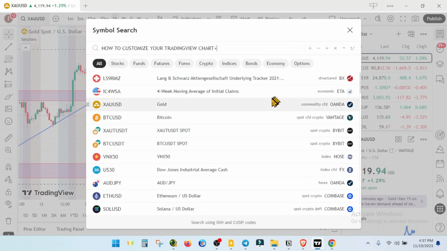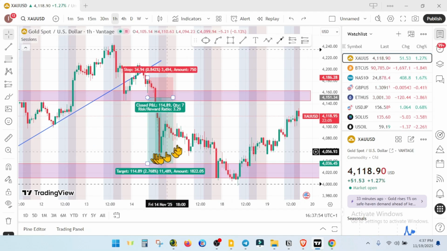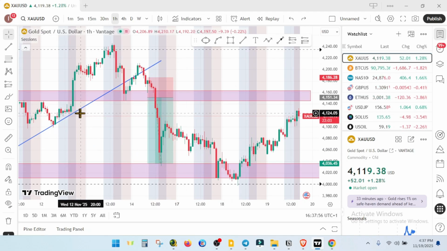In this video, I'm going to show you how to customize your TradingView chart. I'm going to show you the best way to get access to your trading pair as easily as possible so that you don't have to search it again. Also, I'm going to show you the easiest way to get access to the toolbar that you want to use so that you can have it here.